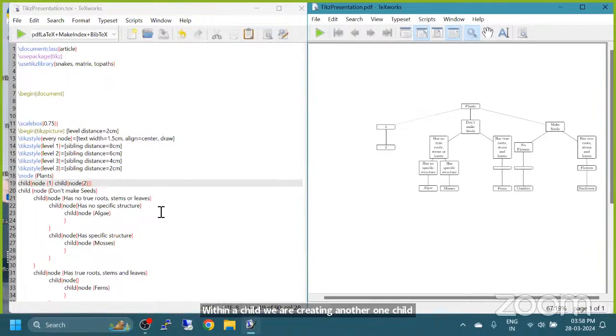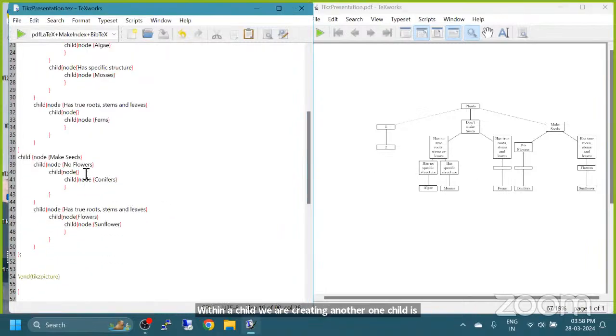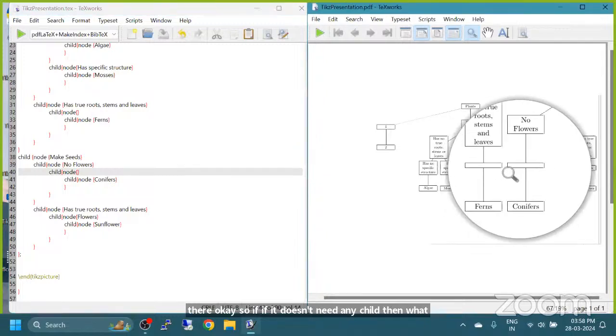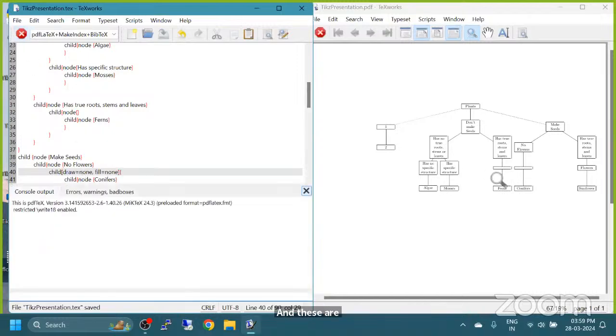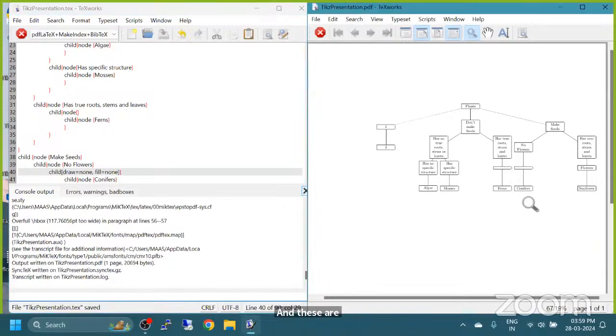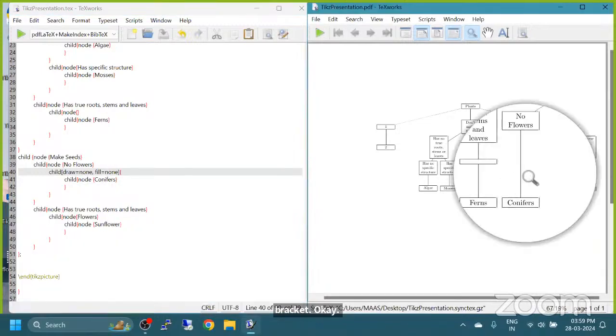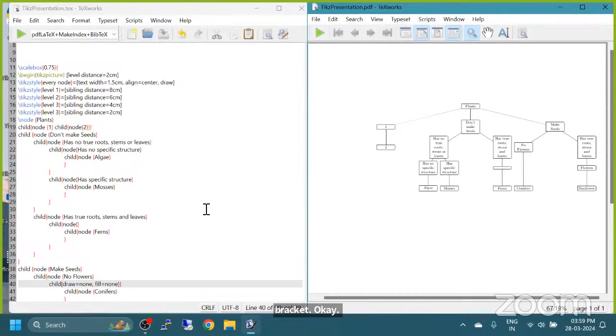If it doesn't need any child, you can make it empty, but you can see there is an empty node. For that, you can remove this and mention draw equal to 0, draw is equal to none, and fill is equal to none. These are options, so I'm putting them in a square bracket. Then you can see that my extra level of nodes is removed.